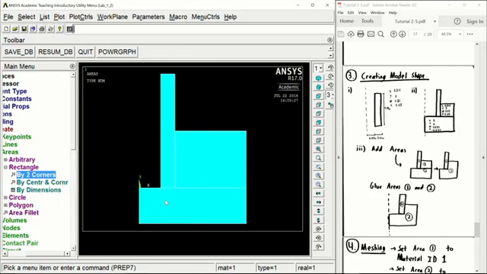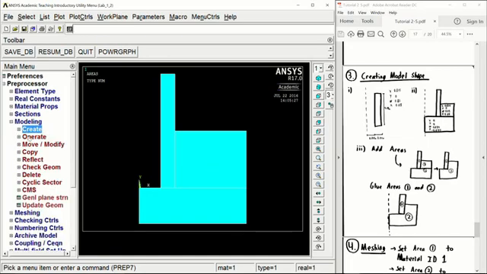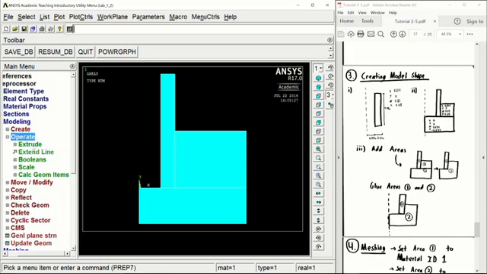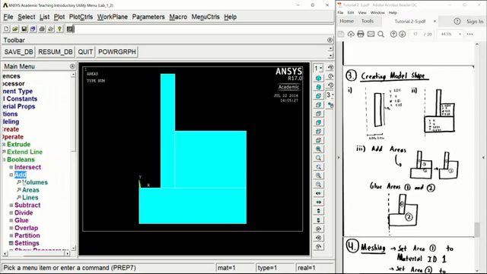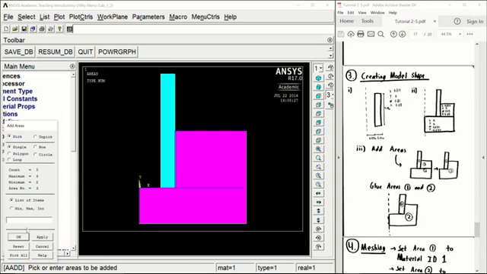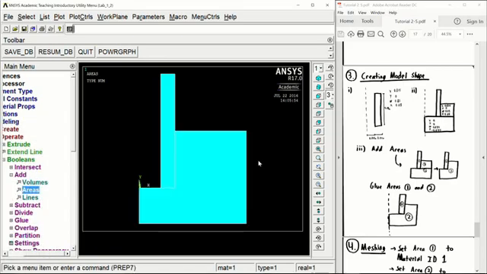Alright, so your model should look something like this. Note that it may appear a little bit different depending on how deep you made your concrete and how long you made the slab. So we're going to go ahead and add these two areas up now to create our concrete portion of our model. Under the Operate tab here, we're going to click on Boolean, Add Areas, and just go ahead and select those two areas.